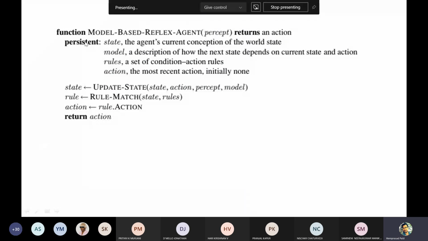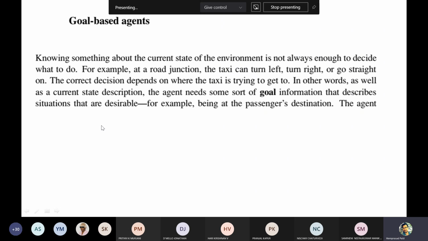This model-based reflex agent has a percept as input. It returns the action to the actuator. What is persistent, meaning what keeps on changing, is the state, model, rules, and action. So how do they change? State is equal to update state. For this update state function, we have state, action, percept, and model as inputs. It will give the new state. Then state and rules are matched, and the exact rule is found. For that rule, the action to be taken is retrieved, and that action is returned.